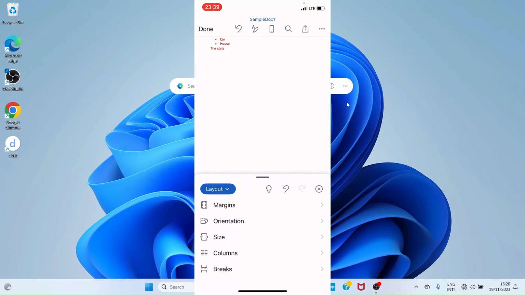Then we have size, okay? Then in this size, you can choose a size different from the one assigned to the document by default, okay? So if you want to change the size of this document, just tap on size. As you tap on the size option, you can see by default I have letter selected, that is 8.5 inches by 11 inches. There's legal, there's A3, there's A4. Okay, so select any of the paper size of your choice and your documents will be printed with this chosen size.